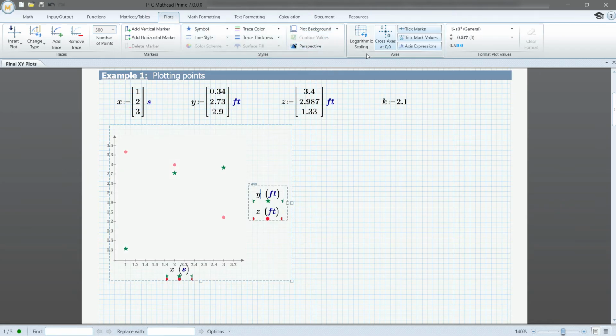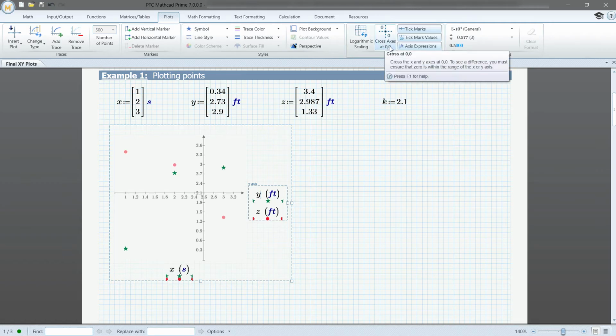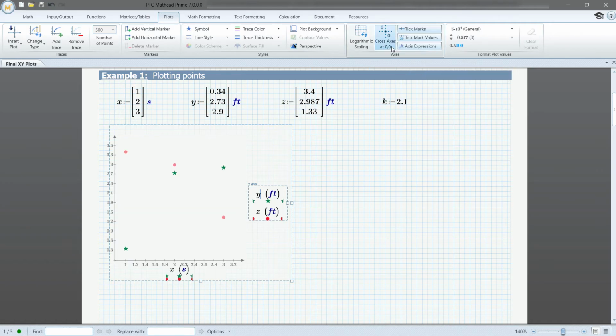You can change either axes to a logarithmic scaling by selecting this button. You can also drag the axis any place you'd like. And if you want it to cross at 0, 0 again, you can easily do this by selecting cross axes at 0, 0.